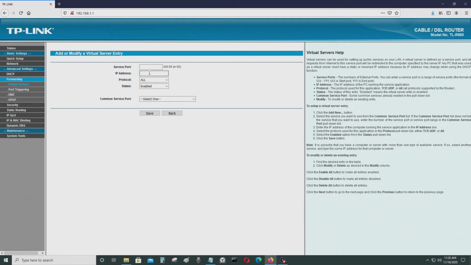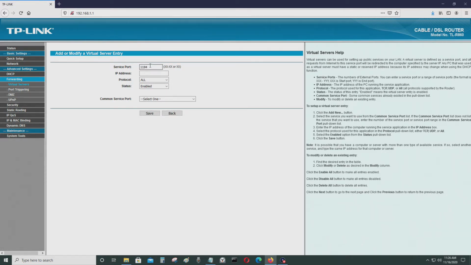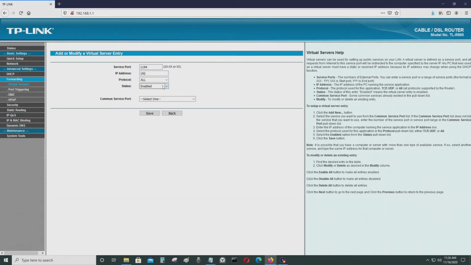So every router is a little bit different. For mine, port forwarding is just right there. I'm going to have to type in the service port, which is this one, 1194, and the IP address, which is this. And that was UDP.